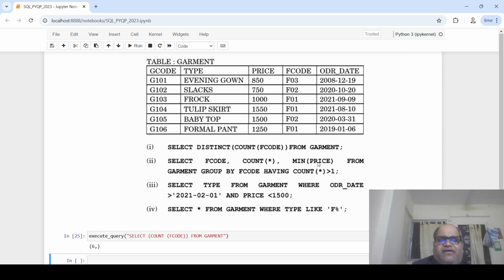Remember, any of these aggregate operators work on the group by result, right? So if you look at F01 and the price column across these three, 1000, 1550 and 1250, 1000 is the minimum. So for F01 you'll get 1000, and what will be the count? 3. So F01, 3, 1000, right? That's the output that you expect.